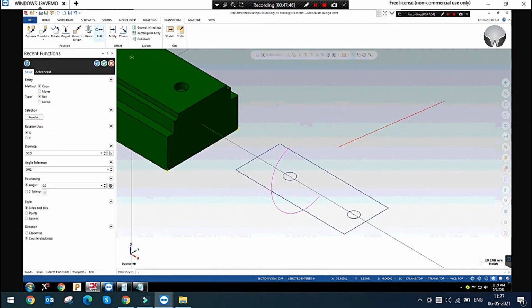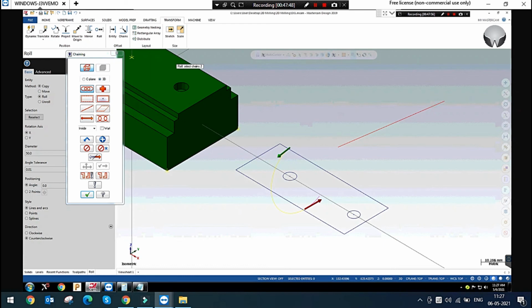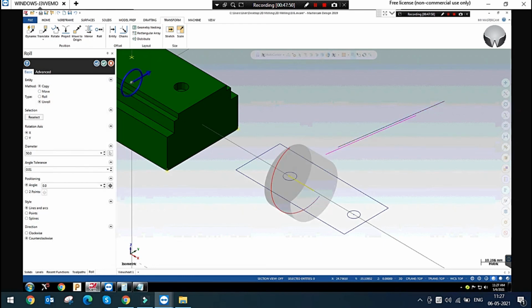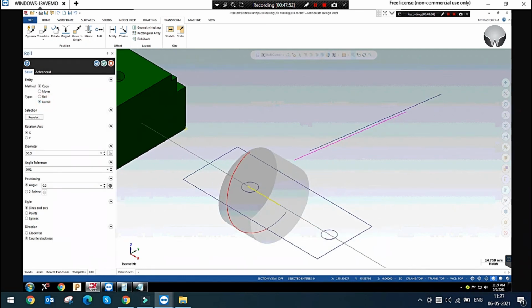Yes, you can also unroll the circular into a line. You can see it has been unrolled. If you have a circle, you can simply unroll the circle into a line. The same way you have to define the diameter. The same options we have to define. Yeah, this is the roll and unroll option.